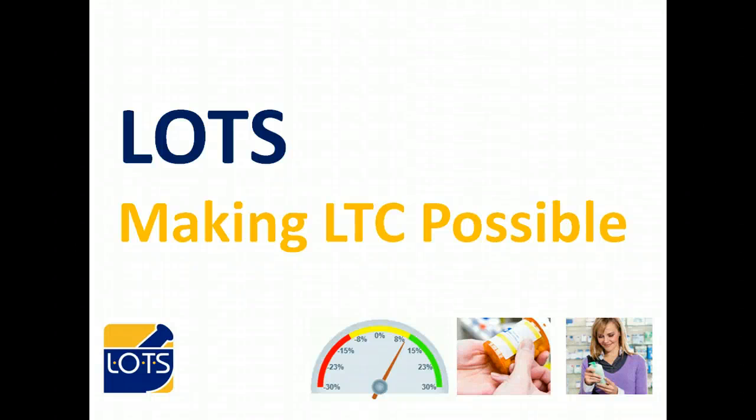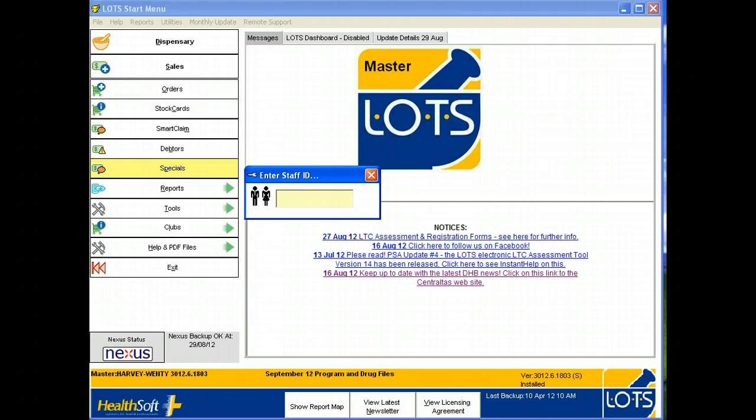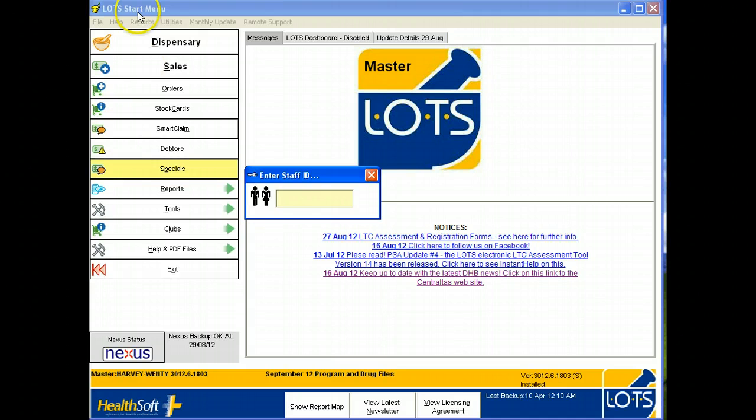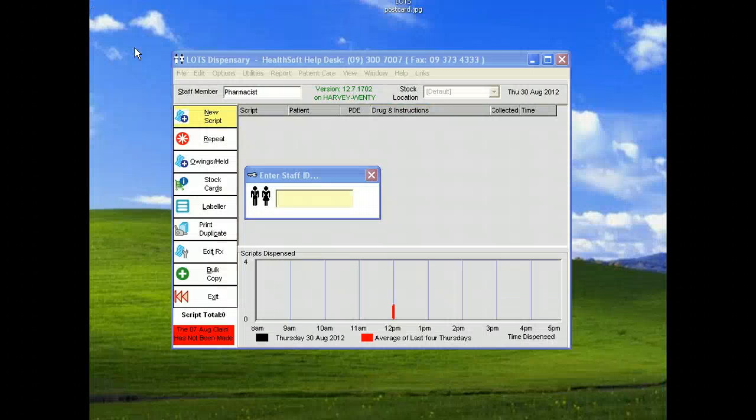The LOTS LTC assessment means you can identify and assess patients very, very efficiently. The whole LTC approach shouldn't be held up with a complicated process and should be about providing helpful services to your patients. This process can be done in less than a minute and is designed to be done during your normal dispensing procedure.